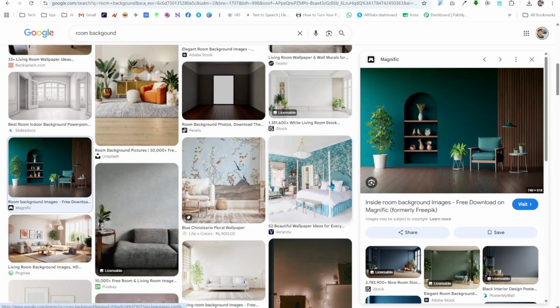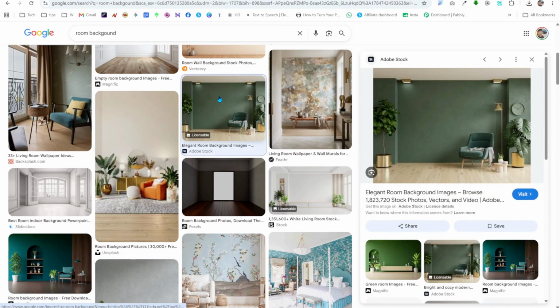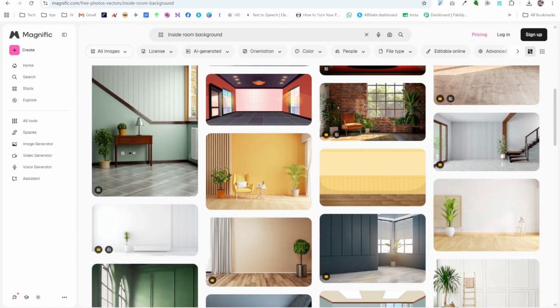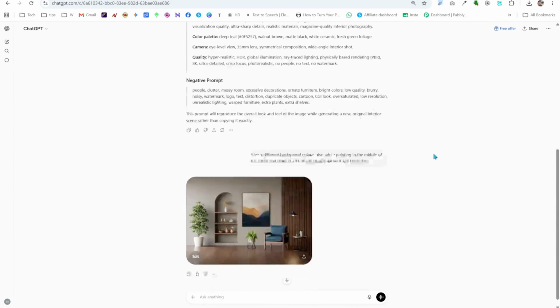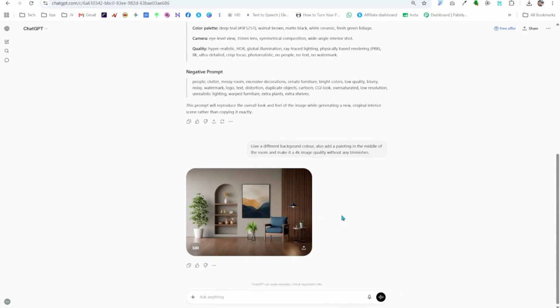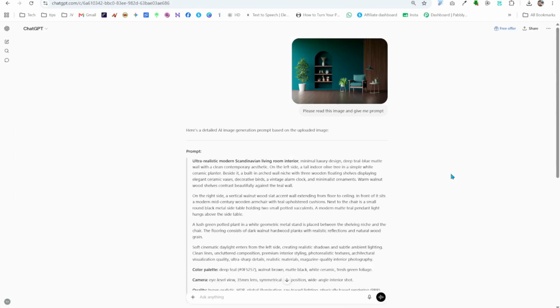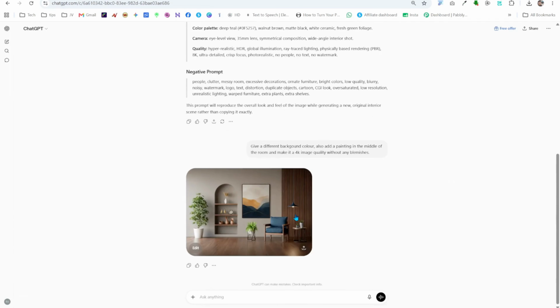For example, if you go into this one, you can see this is an Adobe stock image, so you cannot use this image and create a variation. So even if you do create a variation from these images, it's very important that you completely change the image. For example, this room looks very similar to this one, so it's very important that you swap things around.